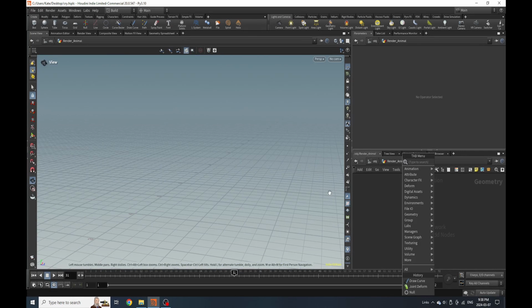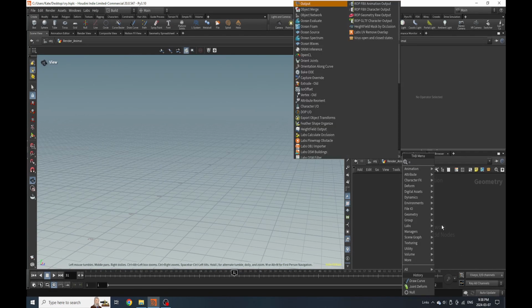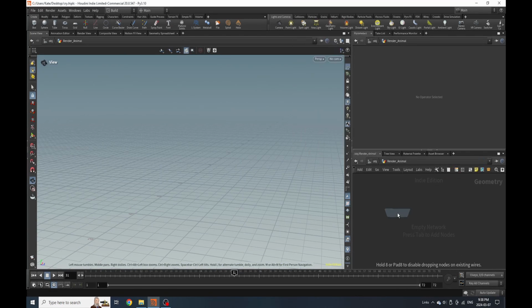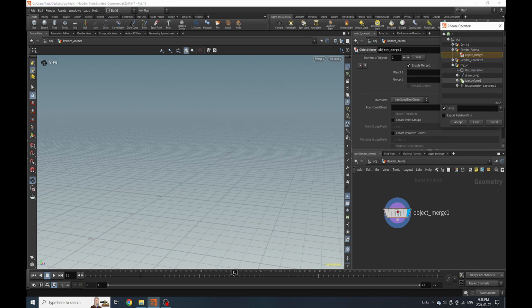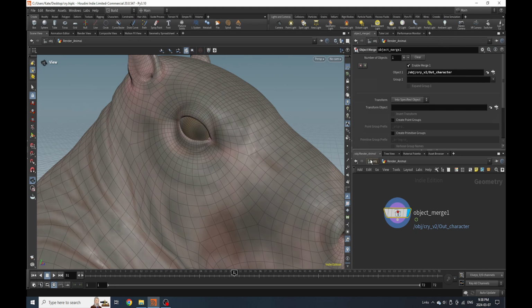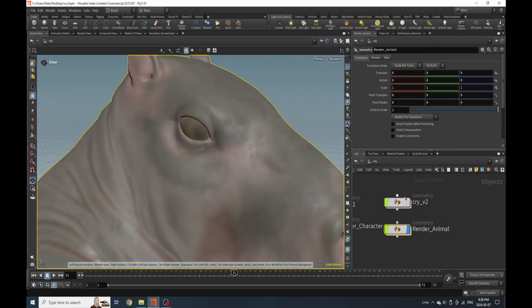Oh, I forgot to put in my object merge up here. So I'm going to put my object merge in my render animal node. And then I'm going to go to cry to and bring the character out. So now this should be in this node.